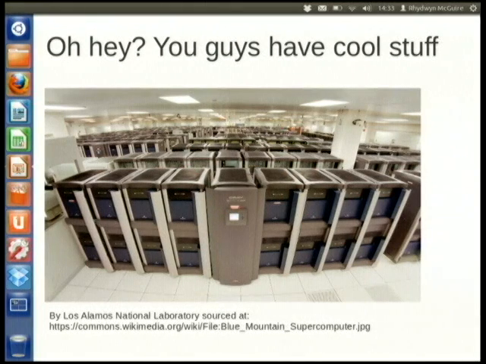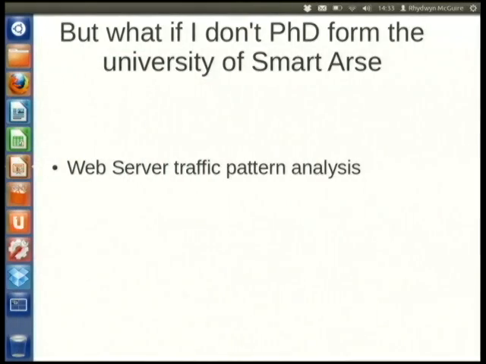The problem is, we can't solve these problems without this. Mathematicians can describe the problems, but we run into the problem that they're very computationally expensive. So I ended up, as a mathematician, realising that I needed to learn computer science so that I could actually solve some of these things rather than just describe how they might be solved. But I don't have a PhD from the University of Smartass.